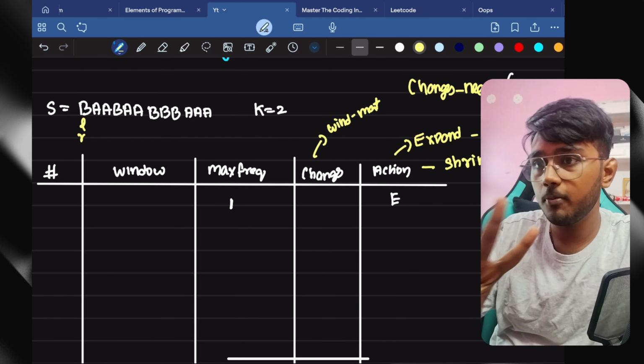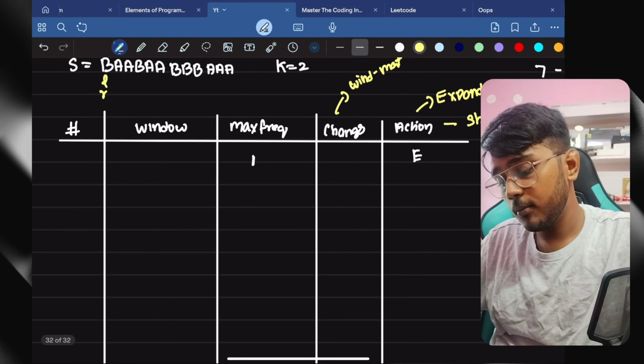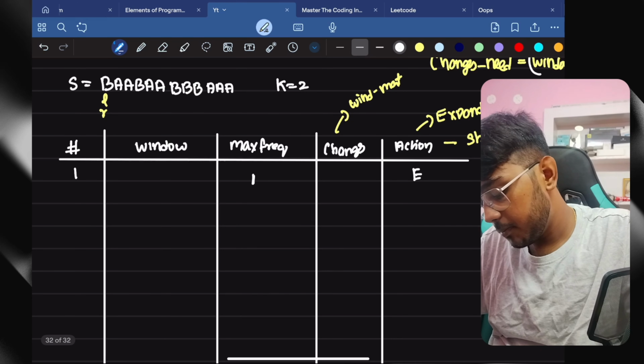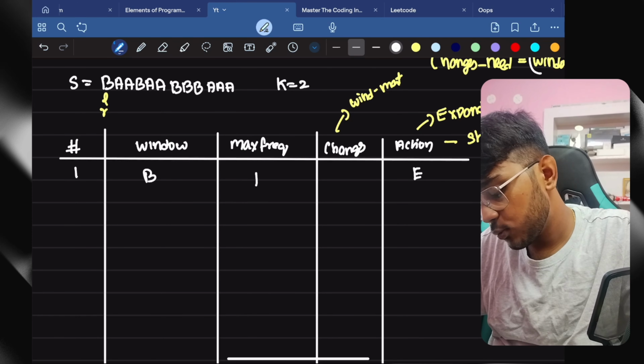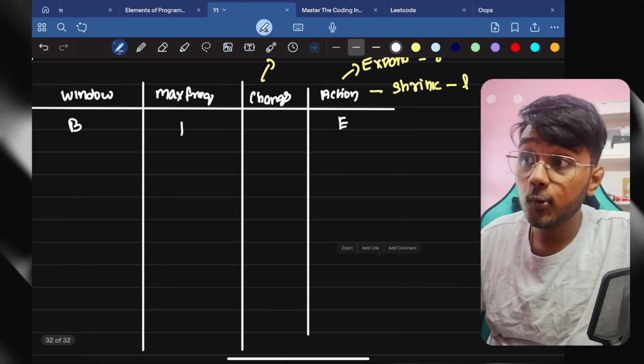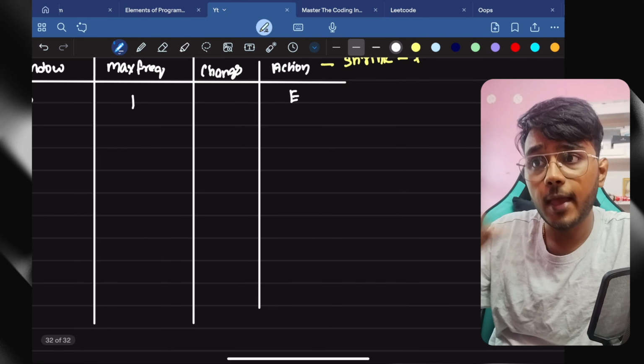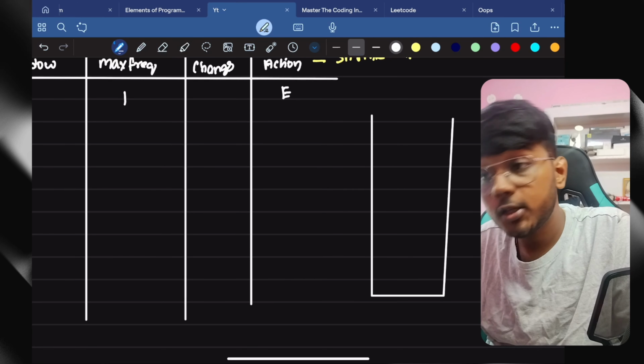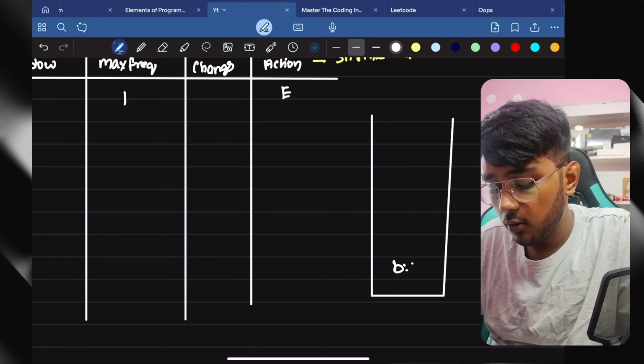Let's see 2 important cases. And now let's move to the dry run table. As the initial first step, the current window is going to be B and the maximum frequency is 1. Now to keep track of the maximum frequency, we'll use a hash map. Let's put B into the hash map and the current count is 1.